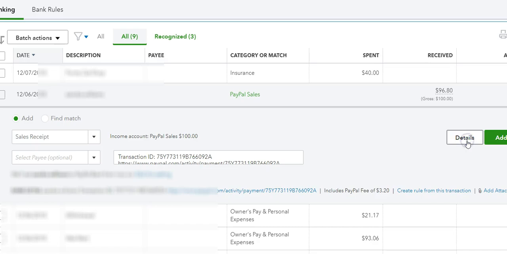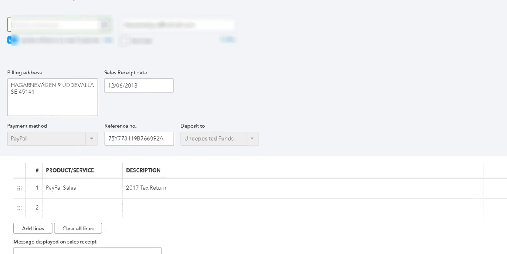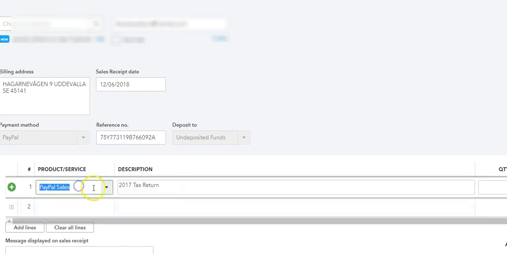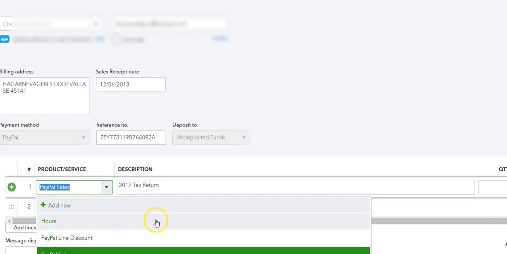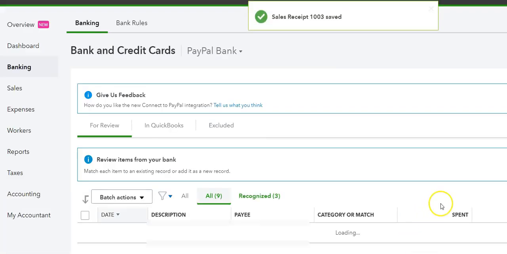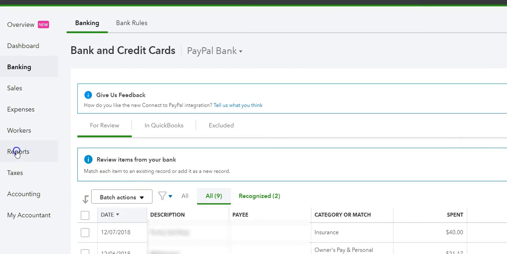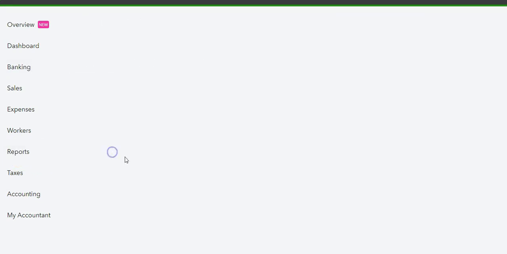If I click details, it should take me to a sales receipt, and PayPal automatically has created an item, but you may have your own items, and I will show you where you can connect to your own items if you like. But I'm looking at this and I see it's a sales receipt for the customer. So I'm going to save and add this transaction because I want to take a look at the financials and see how QuickBooks is doing this in the back end.